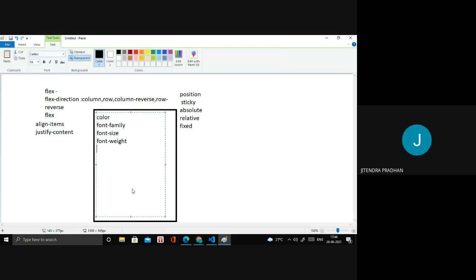Font size means the size of the font, like 10 pixels or 20 pixels, according to your requirement you can give that. And font weight means whether the font is lighter or bold. The font will be shown in the lighter or the bold form. Okay, font style means underline, like wavy or dotted line or double line you want to define.